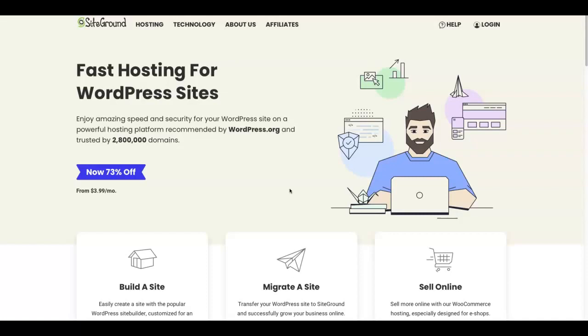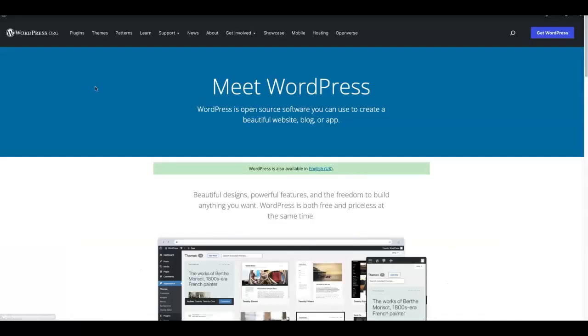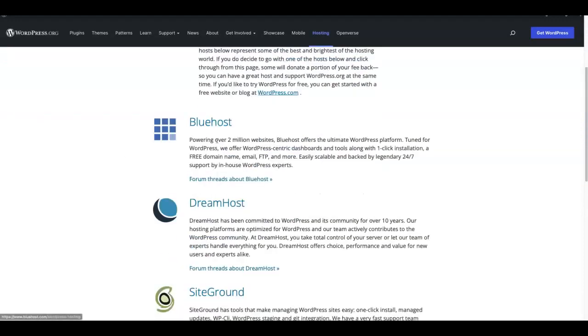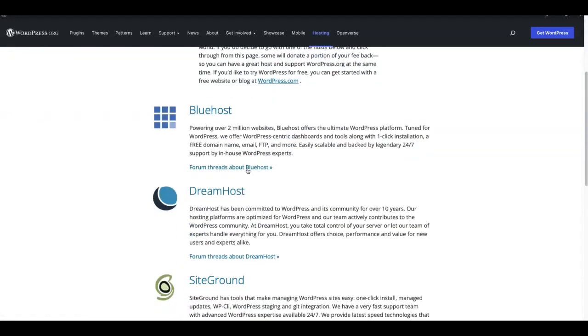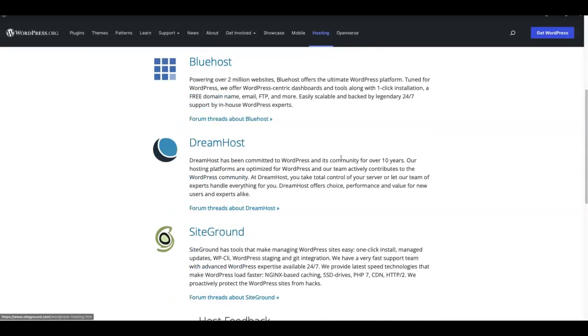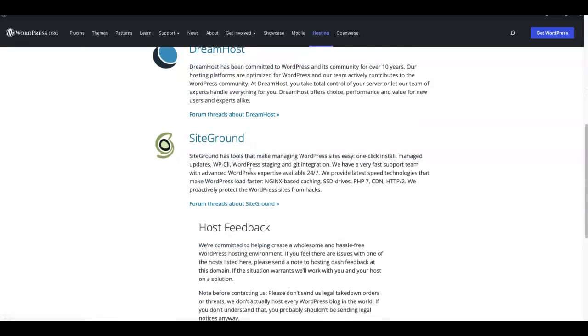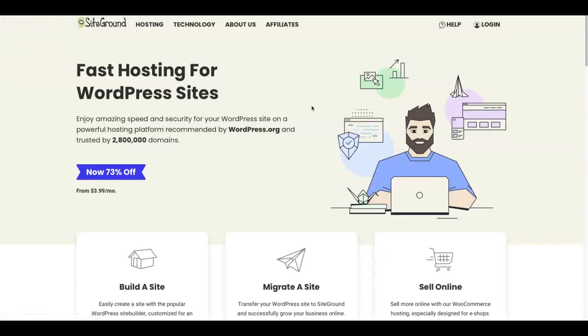SiteGround generally offers good services. And if you go to wordpress.org, go to hosting, WordPress hosting recommends these three websites: Bluehost, Dreamhost, and SiteGround. So you know, even WordPress recommends SiteGround.